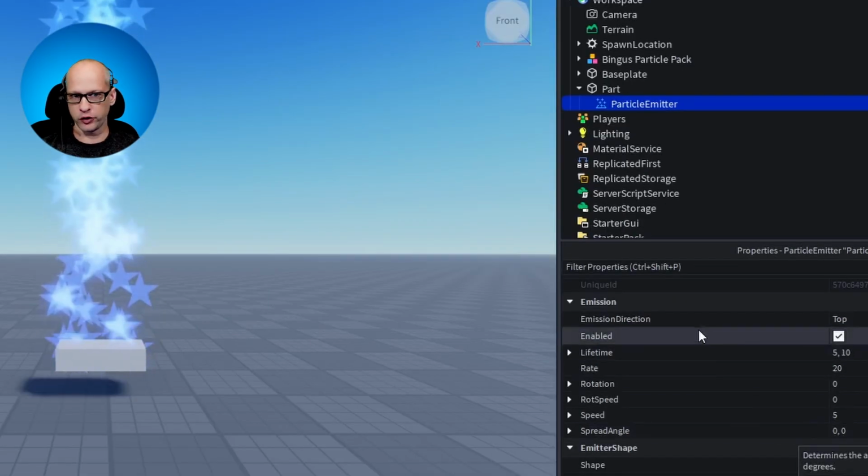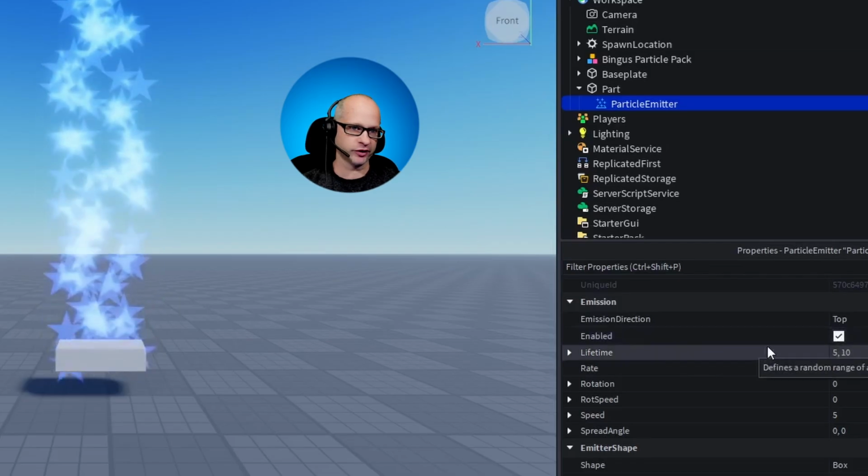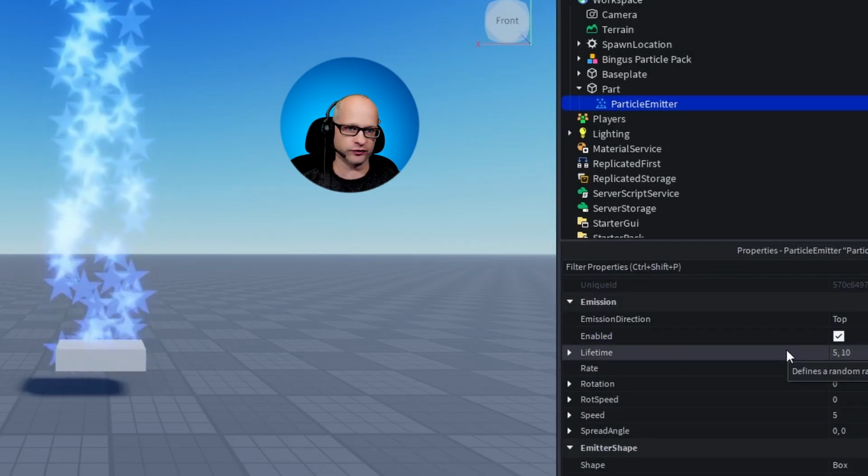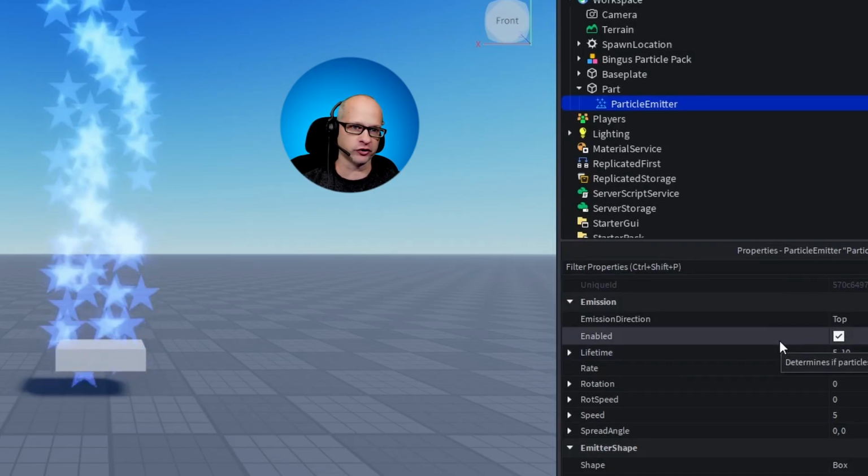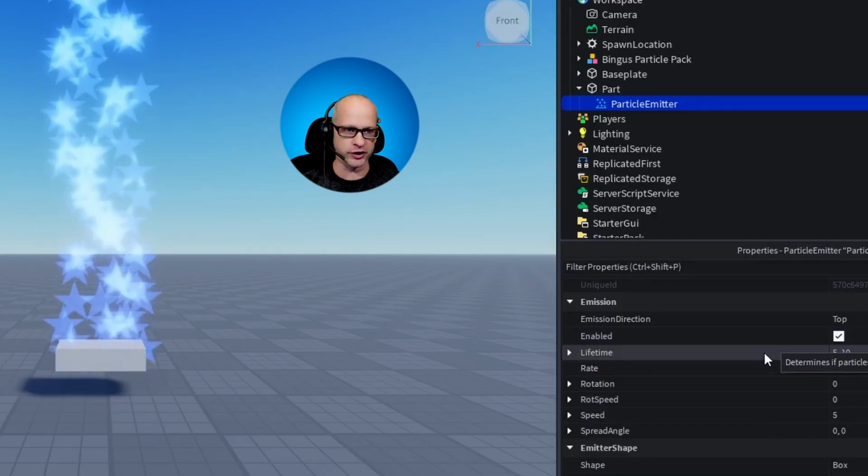All right, so below emission direction, we have enabled. So that's basically just turning your particles on and off. So if you wanted to control your particle emitter in a script and you want to be able to turn it on and off, you would use the enabled property for that.